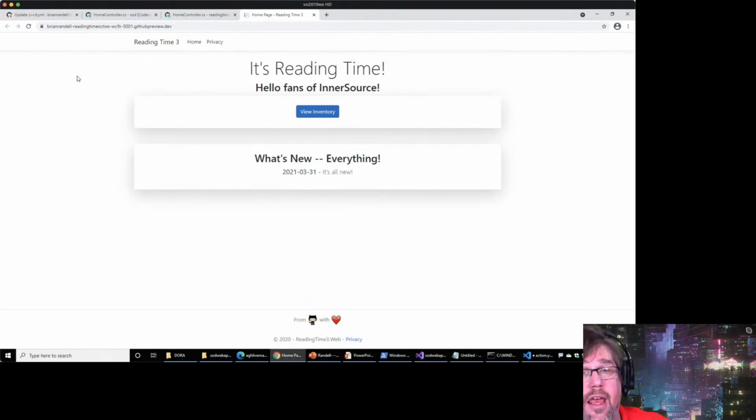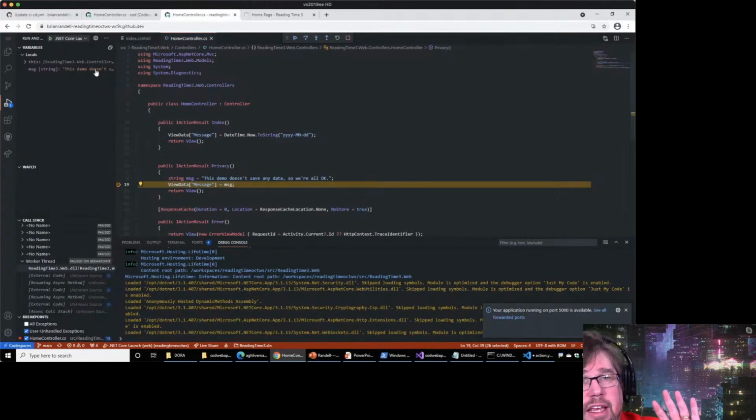Hey, hello, fans of InnerSource. There's my app. It's running. And if I go to privacy, notice the tab's going to light up with a red dot. And there I am debugging. I've got local variables. This is the cat's meow when it works in my browser. So they've got a little work to do with the debugging for fresh Codespaces, but it does work amazingly well. It's really neat stuff.